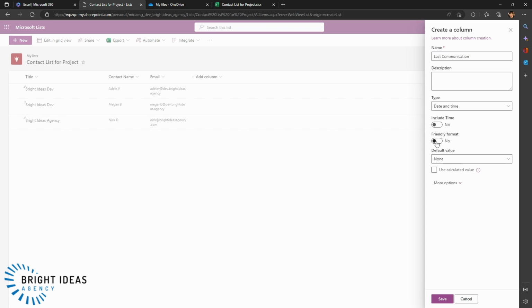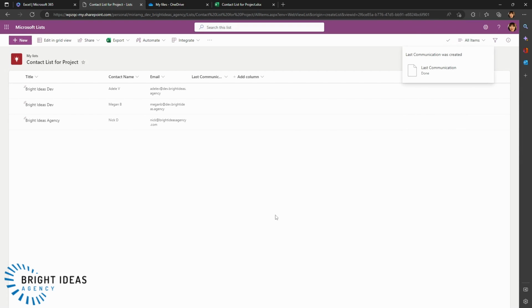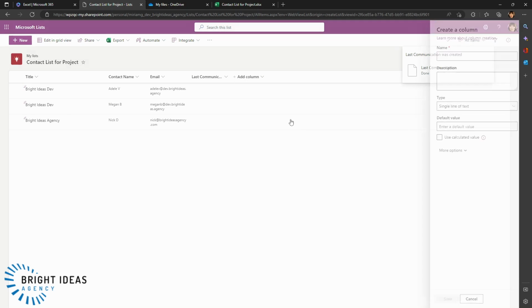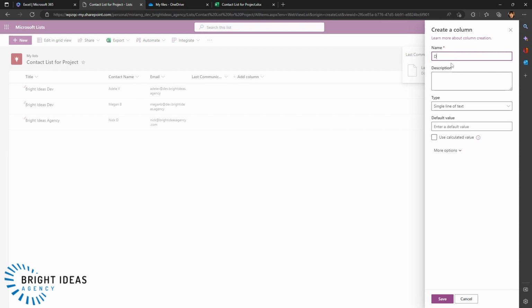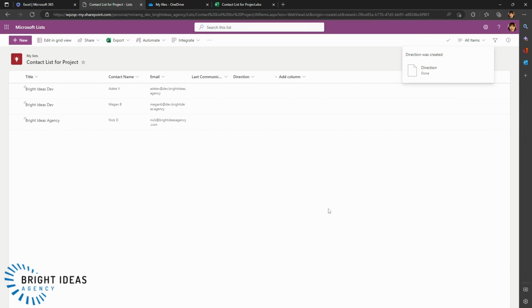I'm not going to include the time, but it can be friendly format. And save. And I'm going to add another, which is a single line of text. And I'm going to say direction. And then I'm going to just save that. And there we go, I've got my list set up.